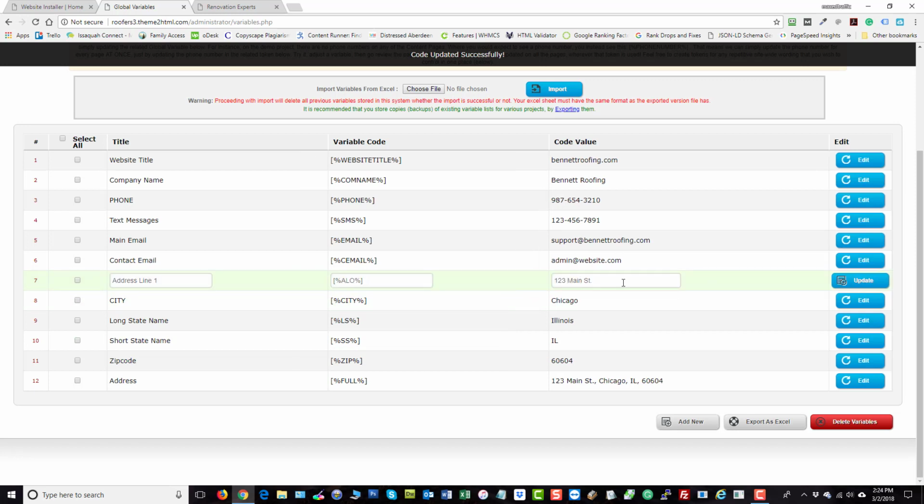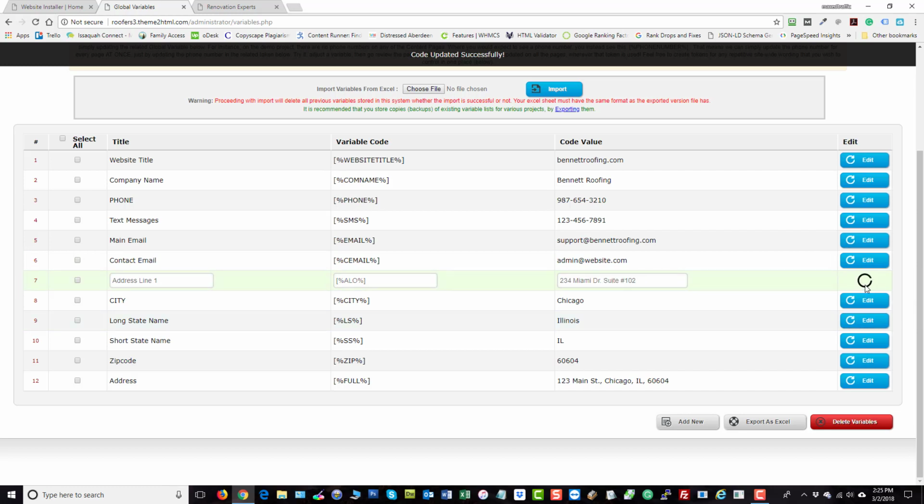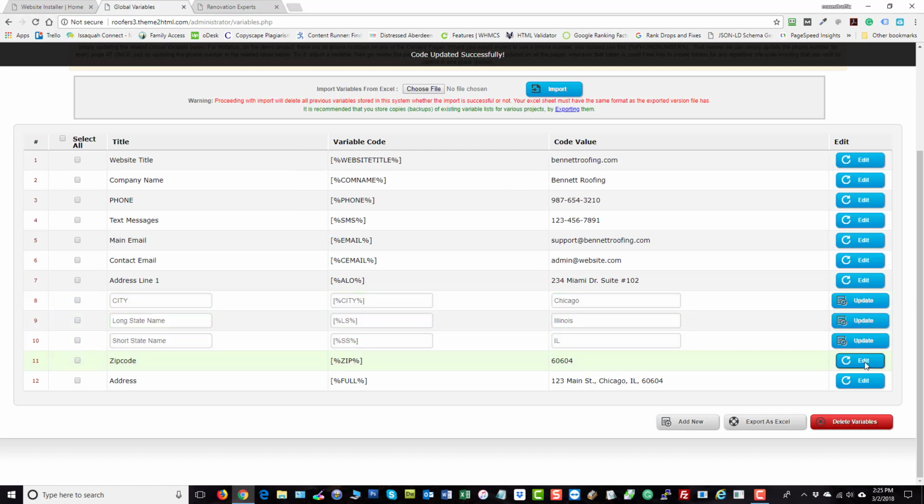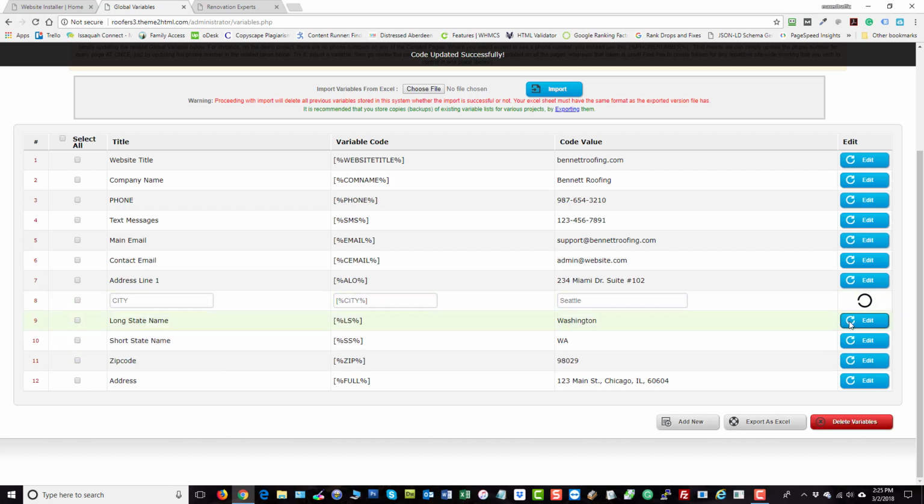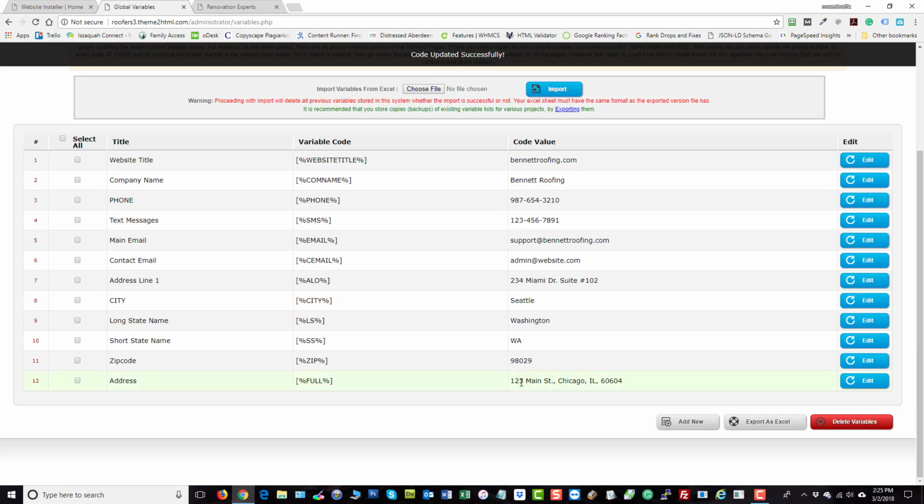Now, I may be living at 234 Miami Drive, suite number 102, okay? And this could be where? Seattle, Washington, different zip, and I would just do it, right? Seattle, Washington, WA, zip, only 029, or whatever it is, and update those. I'm actually in Issaquah rather than Seattle. And then I could update this too. I won't do it. I'm not trying to bore you with that, but you get the point.